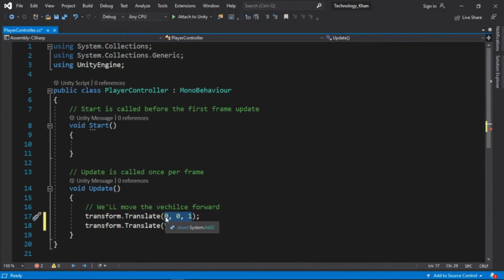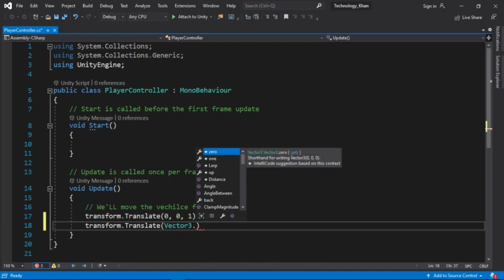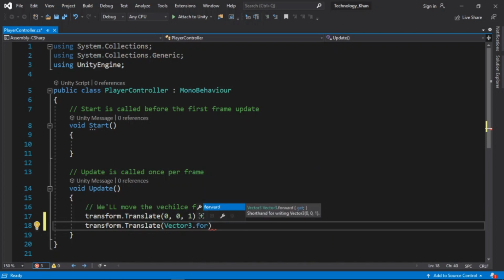In fact, if we use dot and then forward, you can see that forward is actually just shortened for writing 0, 0, 1. So that actually can save us a lot of time, and it is especially helpful in making our code easier to understand, because if I told a person to move something 0, 0, 1, they would be like, I don't know what you are talking about. But if I tell them to move forward, they know the direction of forward.